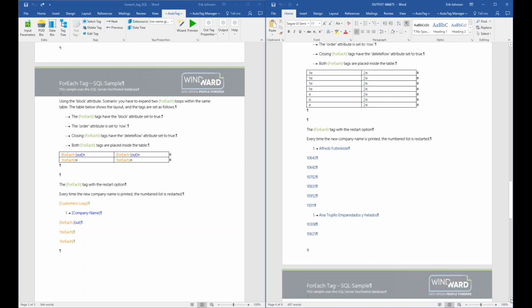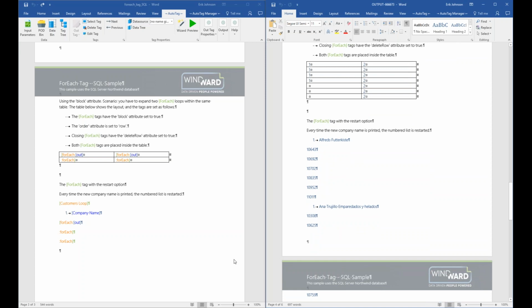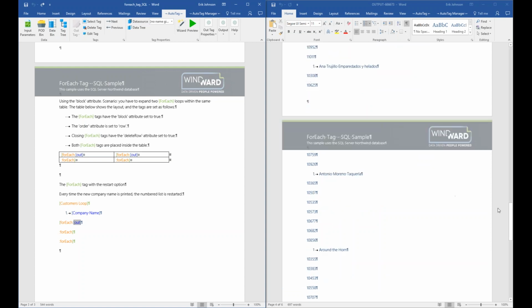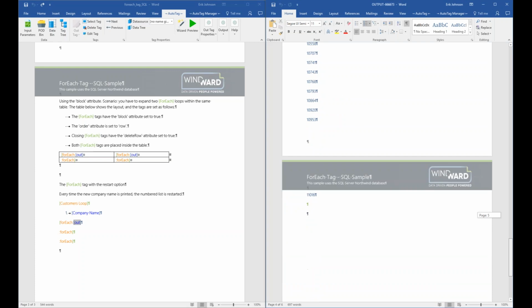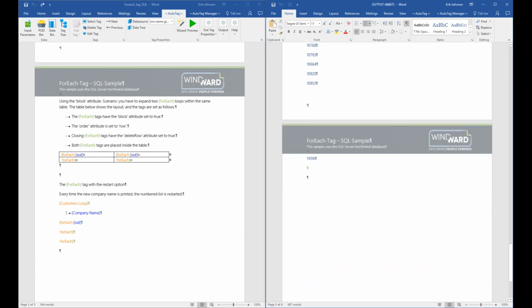Let me scroll this down a little more. So we have our loop in the template. And over here on the right, you can see the results of the loop. Here's the first company name. As you can see, it starts with the 1, which we have over here before the company name. And then all the order IDs associated with this company name. Then it iterates to the next company name. And we keep going down the page until we run out of companies to display. And there's the last one.